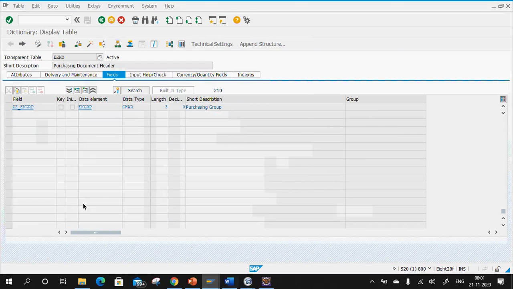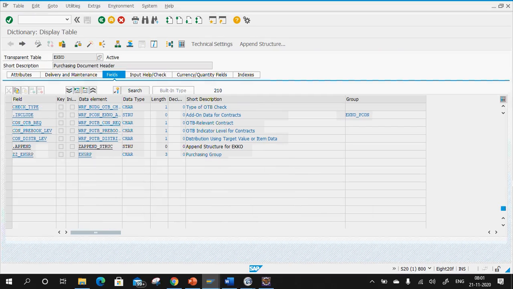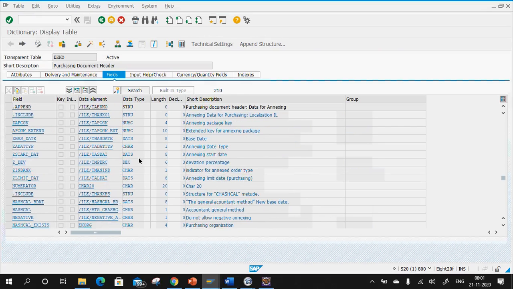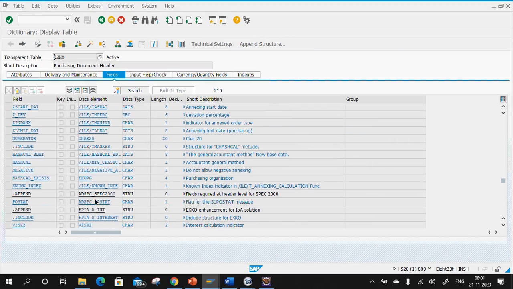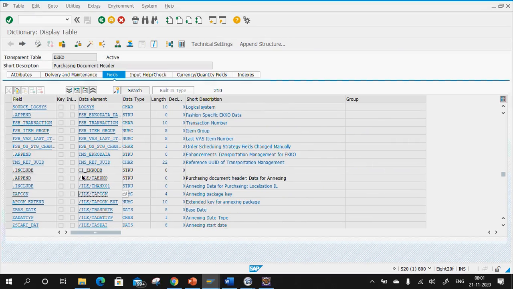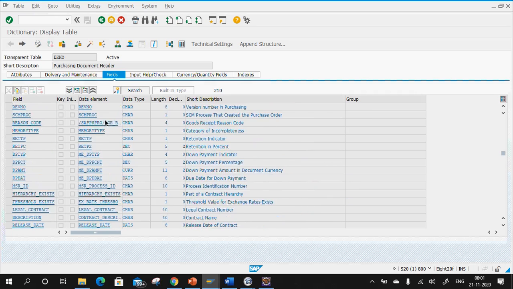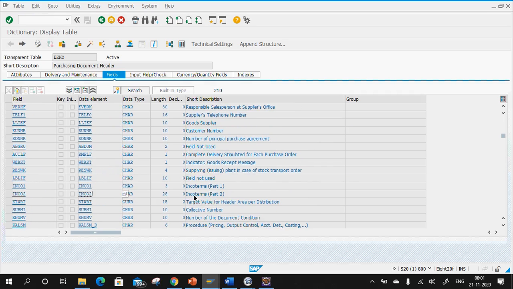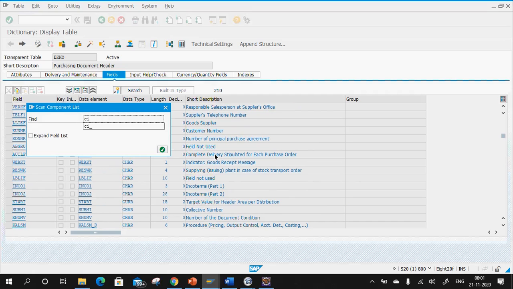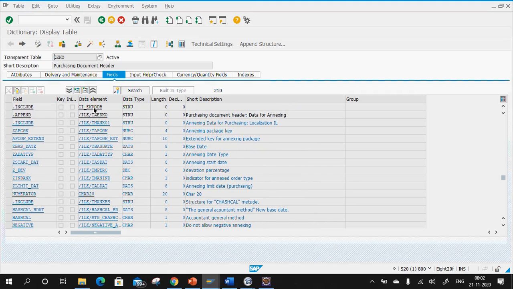So this is my append structure. Can you see all these are append structures, dot append, dot append? These are all the append structures which are there. After that, what I was talking about was the custom include. Earlier SAP used to provide a customizing include so as to add your custom fields without modifying the SAP standard tables or structures.